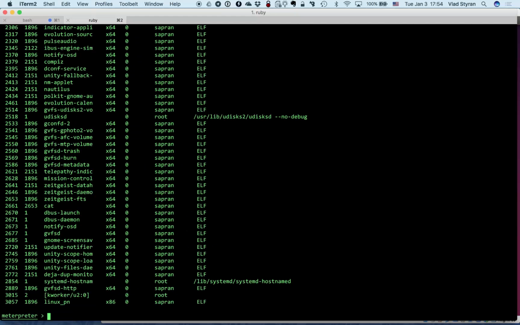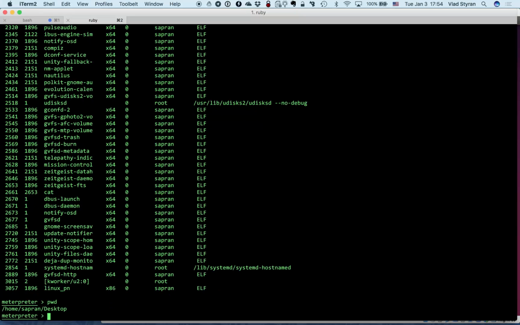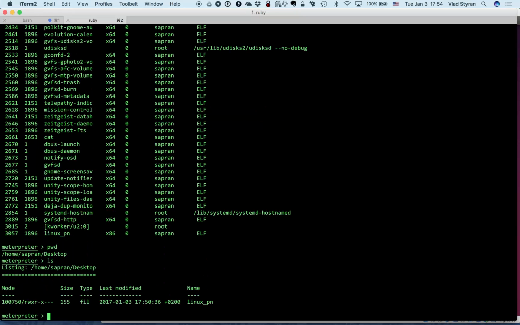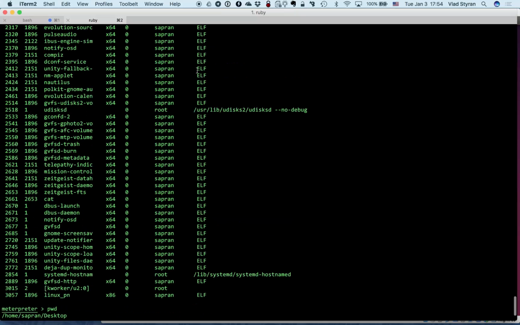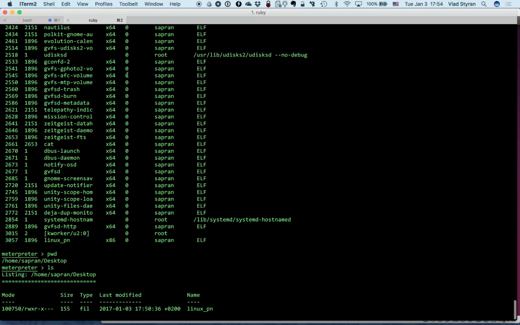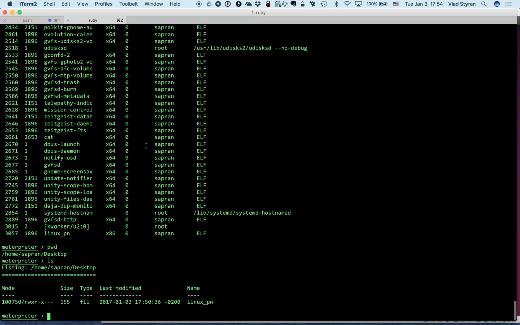So still we can show the list of processes, we can see where we are, we can list what we have. We can, of course, migrate. I will not risk that here because we can migrate only between processes with the same permissions. Here it's more risky than in Windows. And let's go execute the shell.